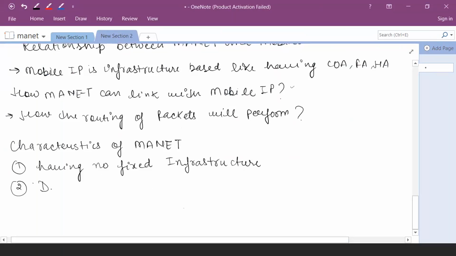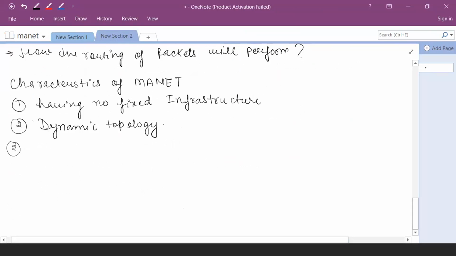Also, the second one is dynamic topology. The topology of the MANET environment is changing very rapidly because there are no rules and foundation associated with the sender and the receiver nodes. That's why there is a dynamic topology. So sometimes it will be a point-to-point topology, sometimes a star topology, sometimes a hub topology, whatever it is.